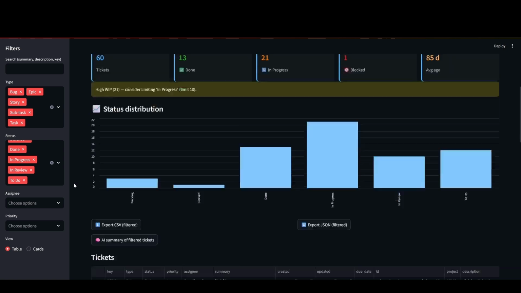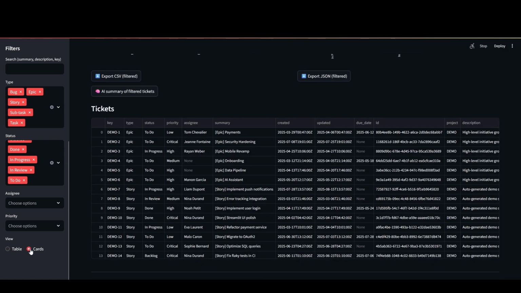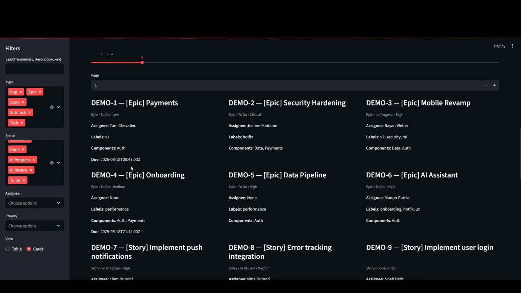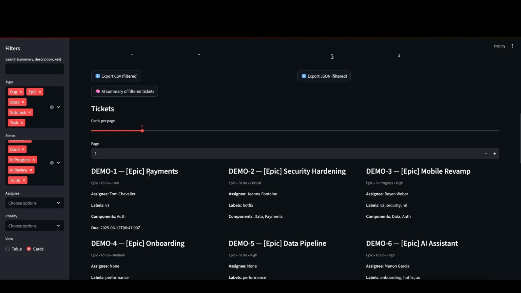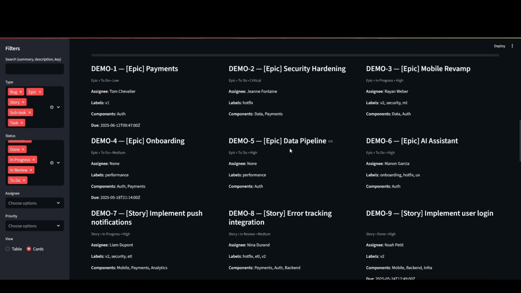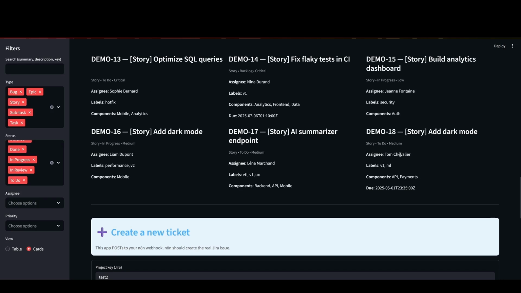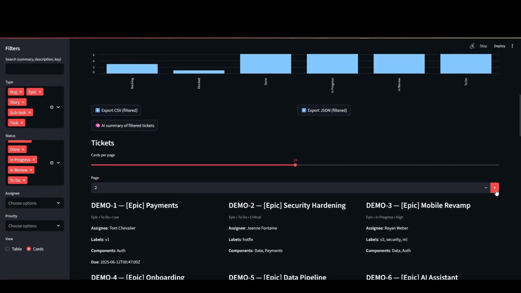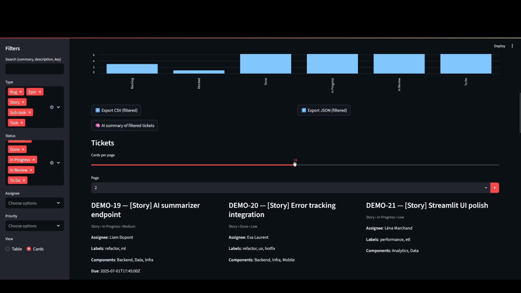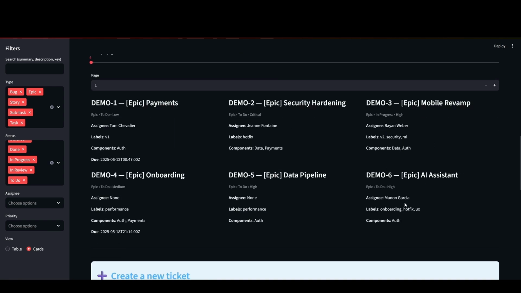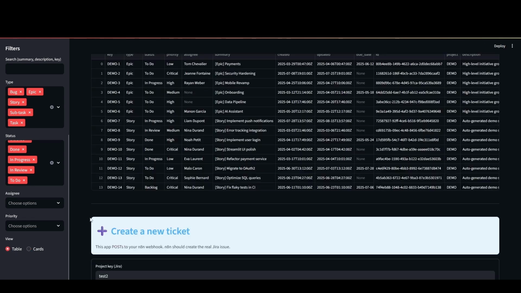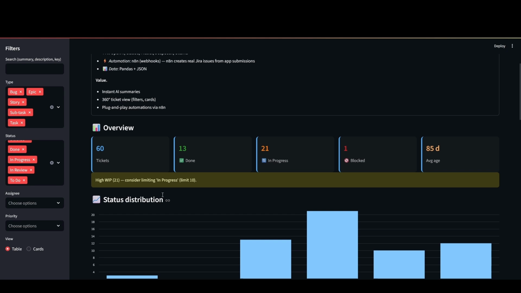I will show you. So now we are in the table view, and if we switch to cards view, we have all of the tickets displayed like this, and it's responsive. So for example, if you want more cards displayed, you just change the number, and then there will be more tickets. And if you want to see more, you go to the next page. Now I want only 6 tickets, and I have 6 tickets on the first page. So now let's go back to the table view, and let's check out the other dashboards.